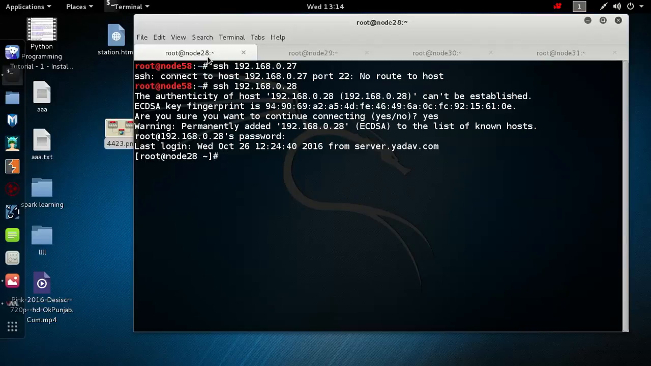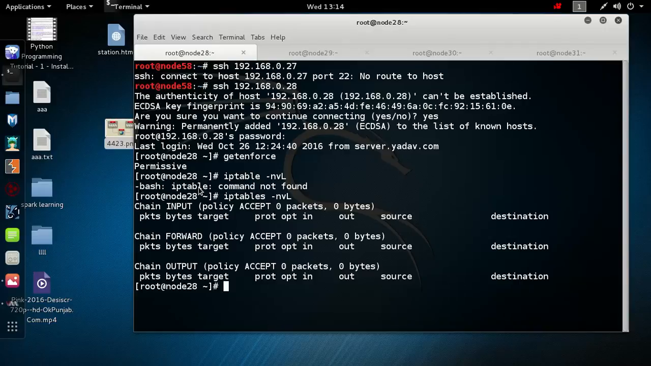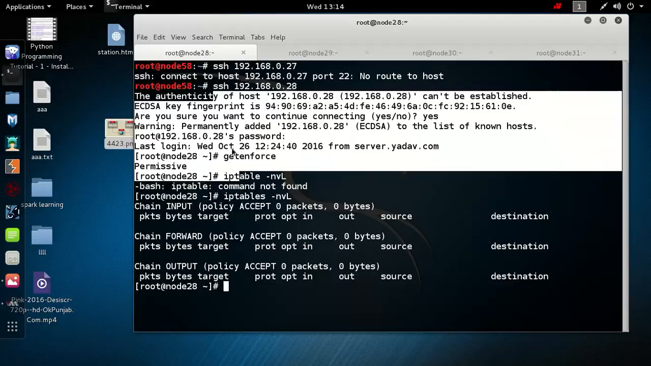So I am starting. I just installed GlusterFS. Please first check getenforce on all systems. It should be permissive. It's permissive because I have made settings before. And please shut off the firewall or flush the firewall, or check with iptables -nvL. So here we are, it is flushed. I have done all this on all the systems.